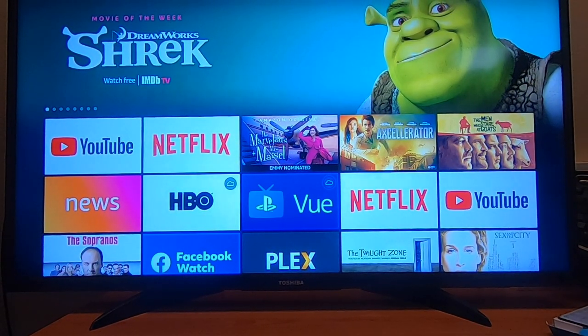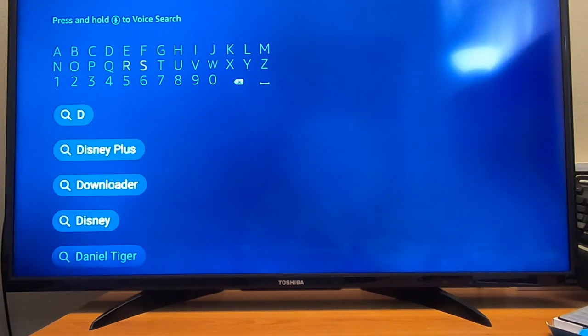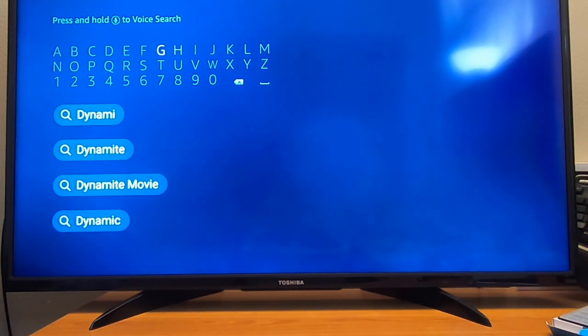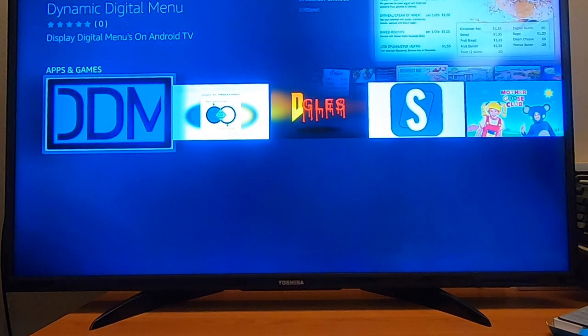You need to go into the search function and type in dynamic to search for dynamic digital menu. Select dynamic digital menu.